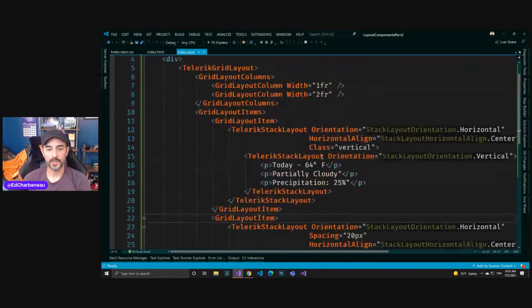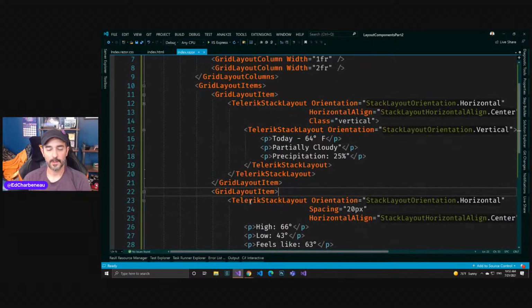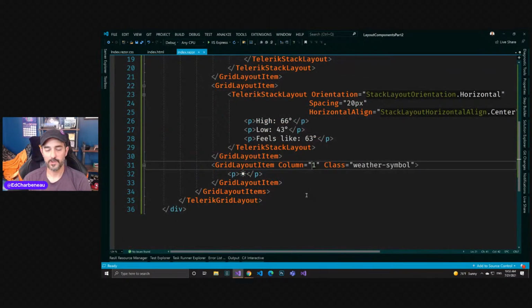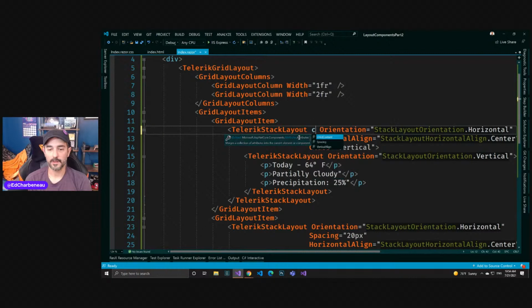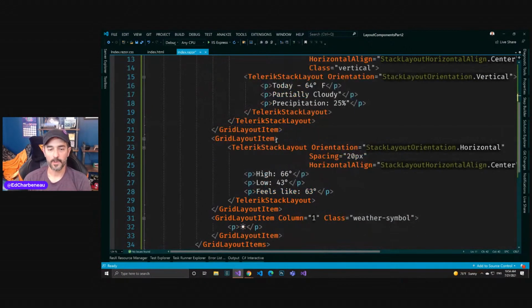Let's try moving these around. I want this to be in 1, and I want the horizontal stack panel to be in column 2, and then I want this one to be in column 1, and I want it to span 2 rows. No, sorry, 2 columns. Column span 2. Let's see if I got that right.